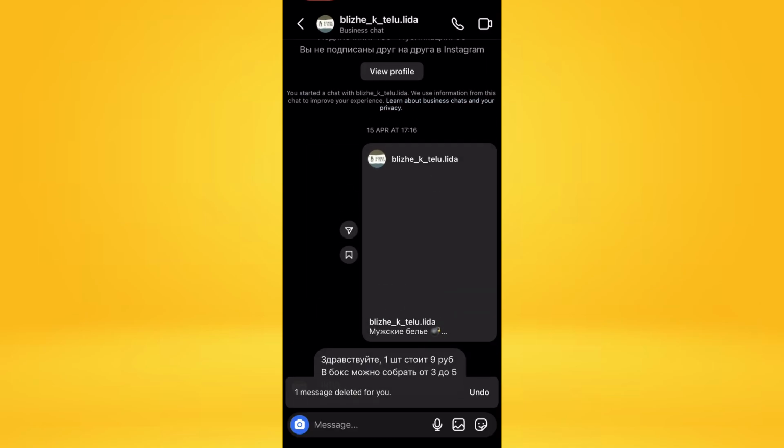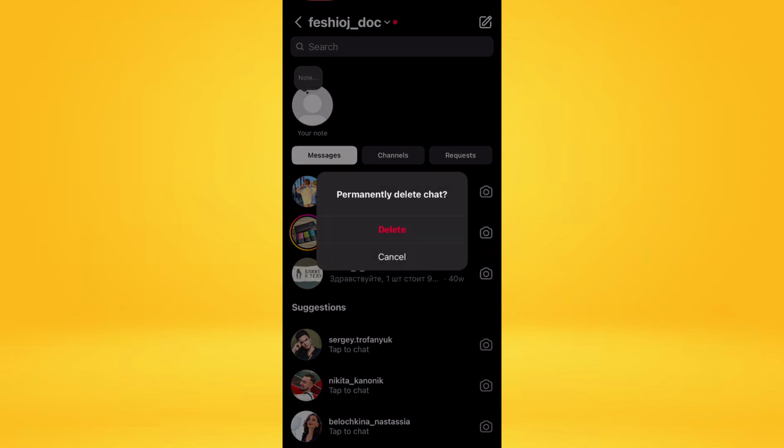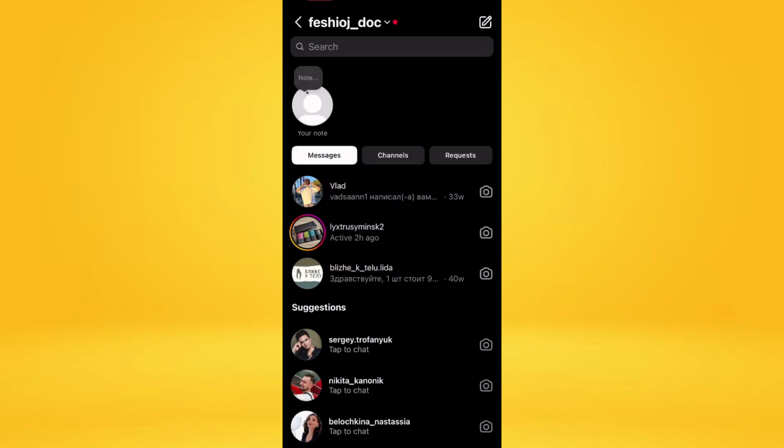If you want to completely delete the dialogue, you need to go back to the list of private messages, choose the chat you want and swipe it to the left, which will show you the option delete, which will again be red. Then click on this option.